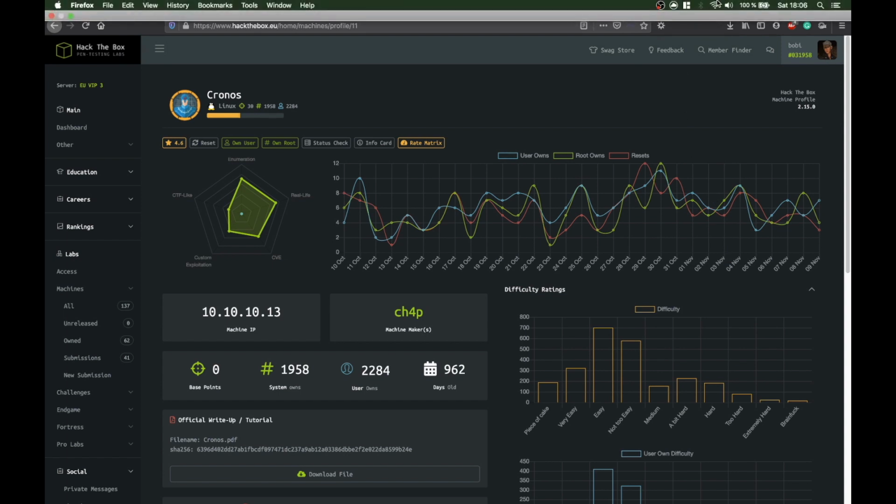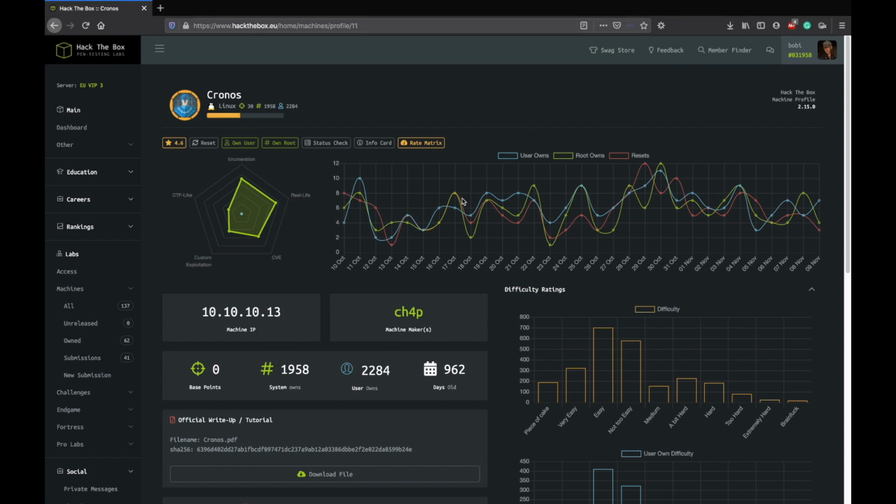Hello everyone, today we're going to talk about the Cronos machine from HackTheBox. As you can see, Cronos is a little bit harder than the previous boxes. Its difficulty is 4.3. Let's jump into it.